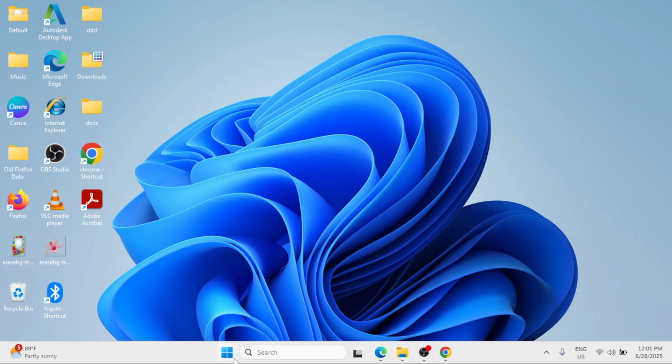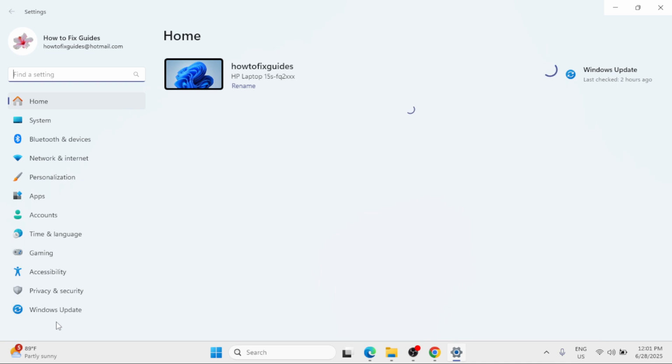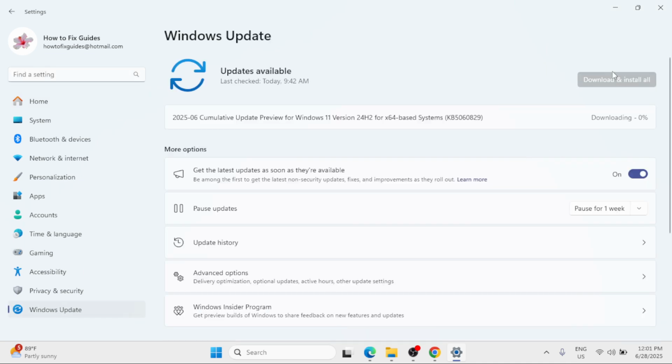Then update your Windows. For the next method, click on the Start button and go to Settings. Click on Windows Update on the left pane and simply click the button right here to download and install the latest updates for your Windows 11 that come with the necessary files that your machine needs.